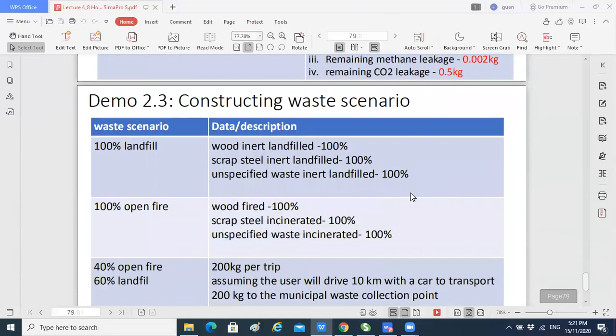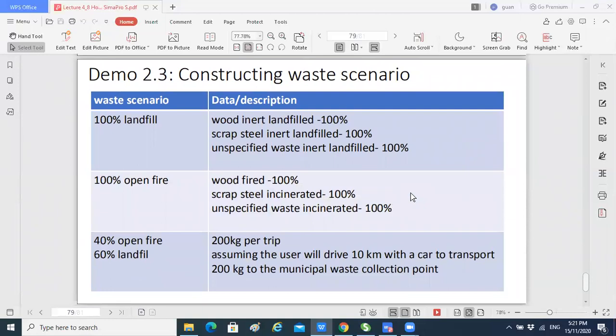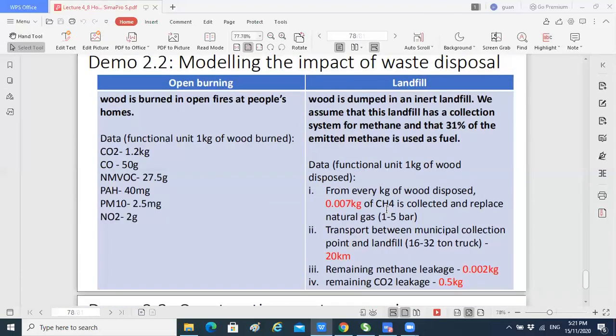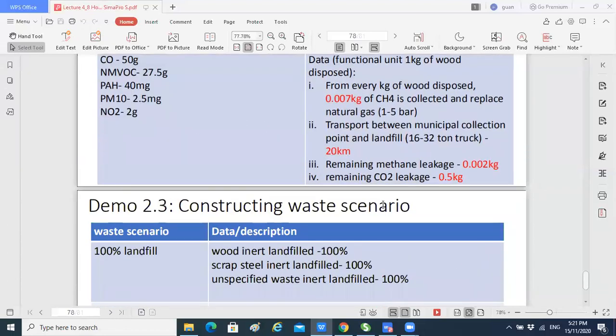After we model these two activities, we are going to construct waste scenarios: a waste scenario of 100% landfill, a waste scenario of 100% open fire, and then a waste scenario of 40% open fire and 60% landfill. So in this video, we are going to cover demo 2.2 and demo 2.3.